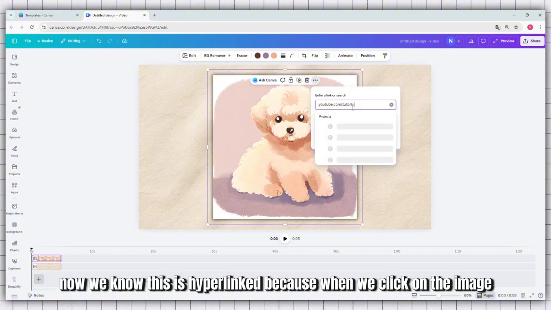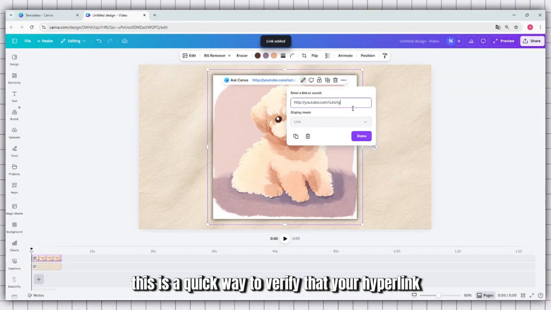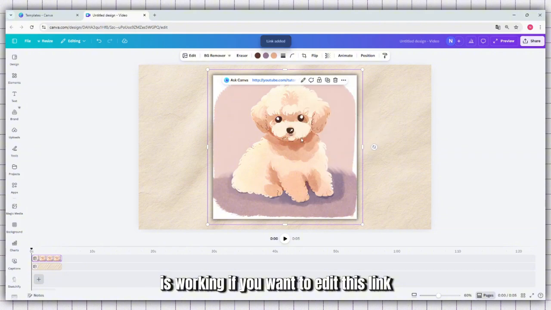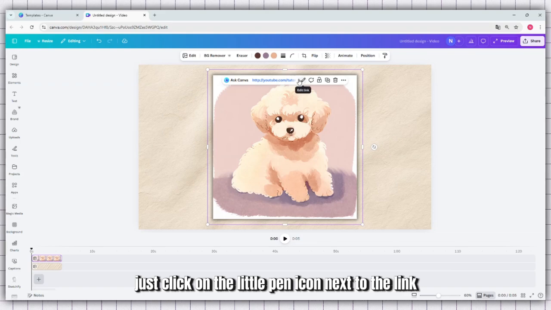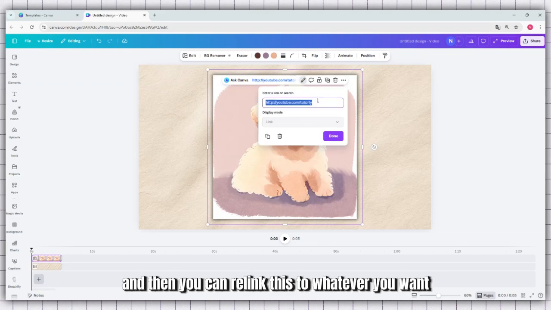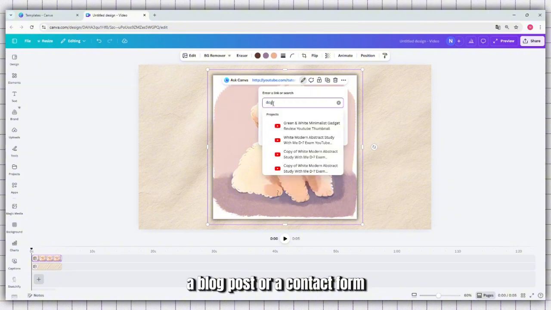Now we know this is hyperlinked because when we click on the image, we'll see the link appear right here. This is a quick way to verify that your hyperlink is working. If you want to edit this link, you can easily do so. Just click on the little pen icon next to the link, and then you can relink this to whatever you want, whether it's a different product, a blog post, or a contact form.